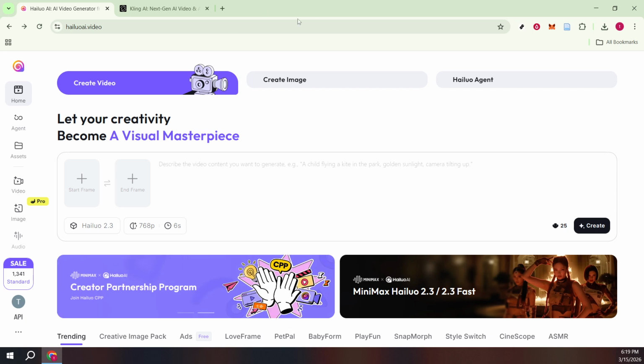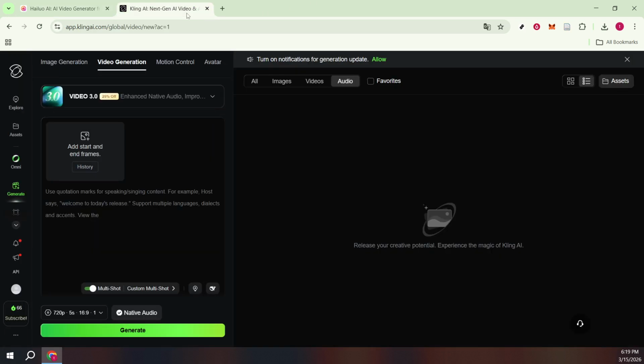Once you're there, click on Generate. This starts a fresh workspace in Kling, where your creative controls become more production focused. You'll notice this space is designed to bring visuals together efficiently, which is exactly why setting the stage in Hailuo first is helpful.